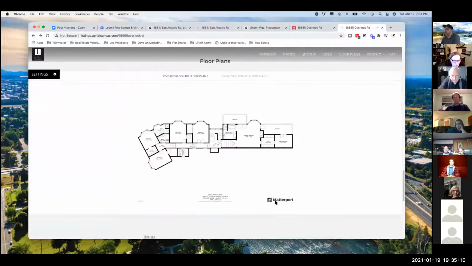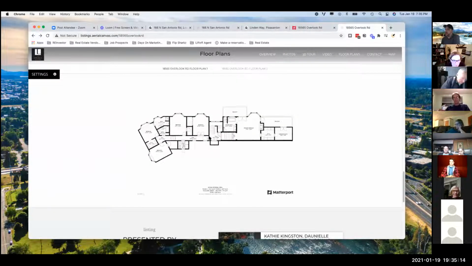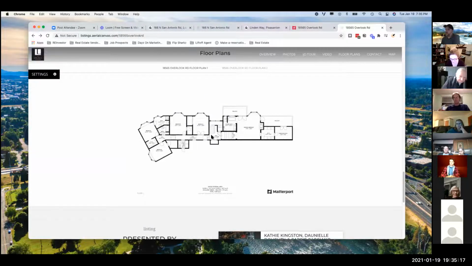So that's what I wanted to show you. The last part of this that's super important is if you have a Matterport done, it'll do a floor plan for you.